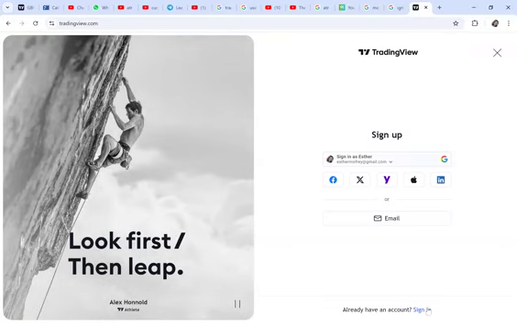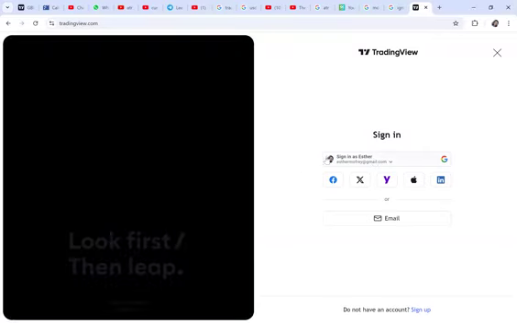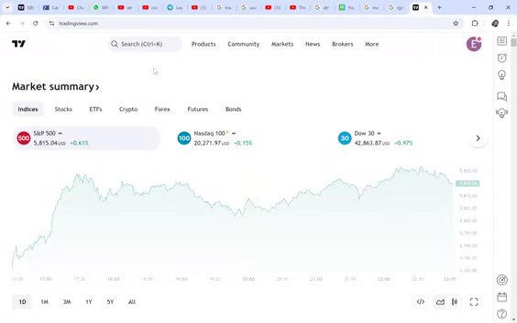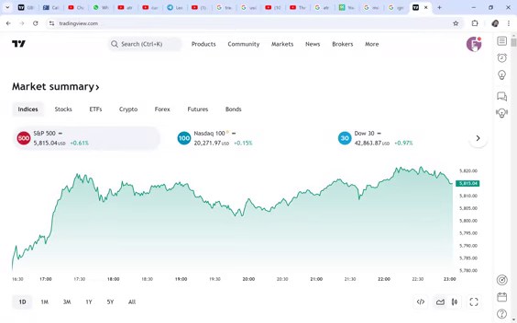Because I already have an account, I'll just say sign in. And for you to know that you have signed in to the TradingView website, what you will notice is that the icon will change to E, because E stands for Esther. If you're called Kevin, there will be the letter K. That's the only way to know you have activated your account.